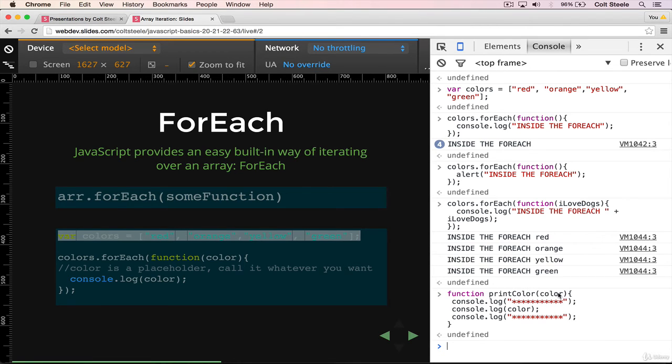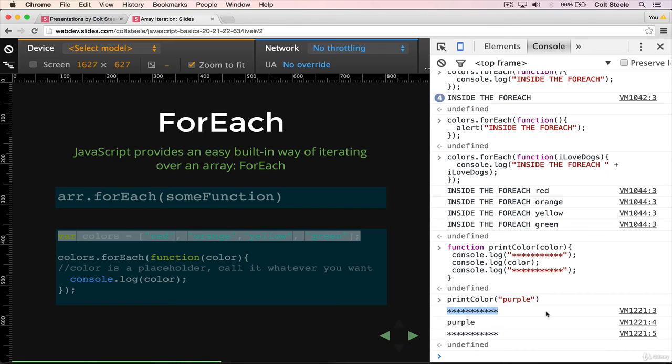Okay, so we've defined a simple function. Hopefully this is review at this point. It takes an argument called color, and I hit enter, nothing happens because I've only defined the function. But now if I call printColor, and let's do purple, obviously the best color, I get stars, purple, stars. And just as review, I get undefined because my function doesn't actually return anything, but it prints three lines.